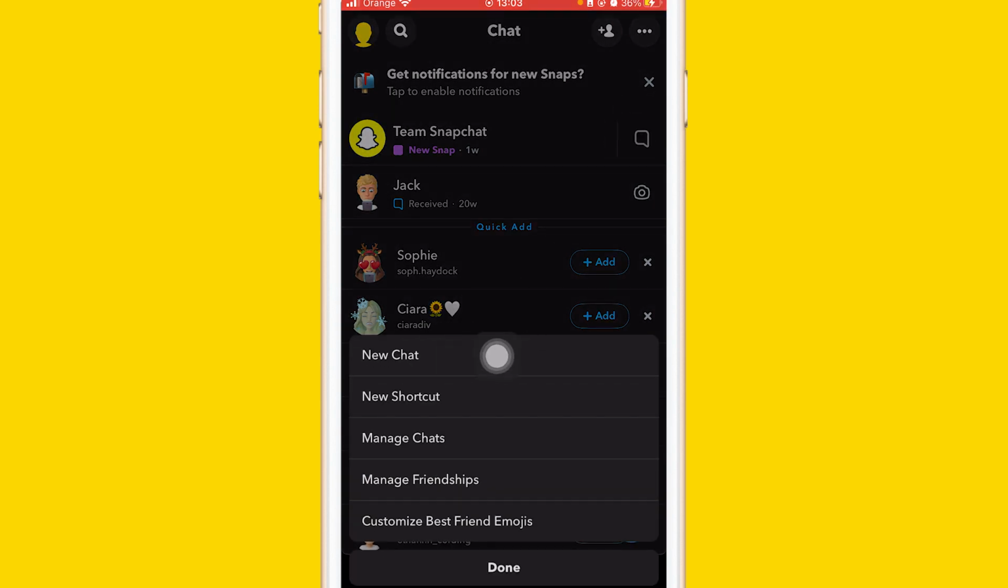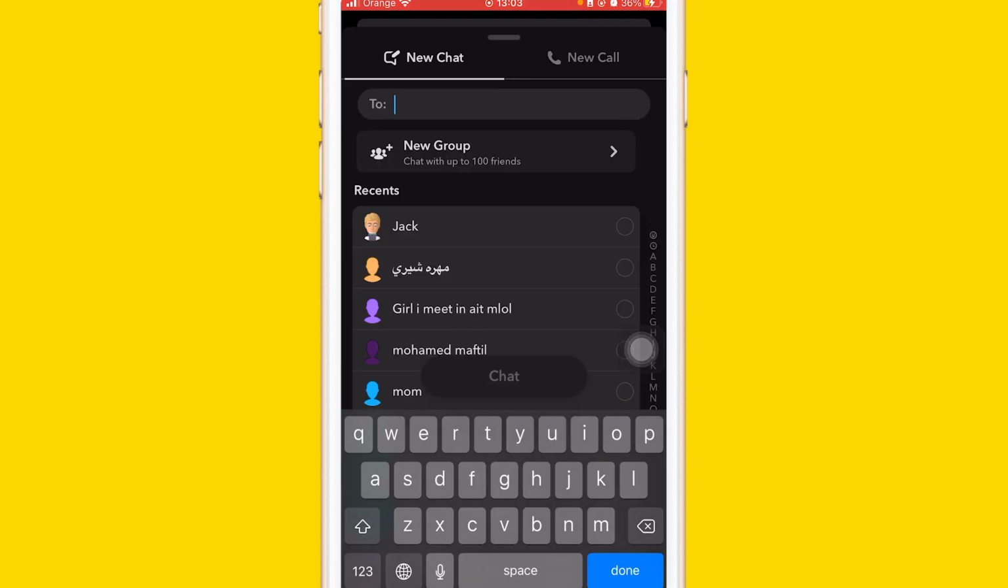After that, you want to click on a new chat. After you click on new chat, you want to just click on a new group. As you can see in the top, it says here a new group. Chat with up to 100 friends. You can create a group chat with 100 friends if you want, but you can create it with any amount of friends that you want. Click on a new group chat.